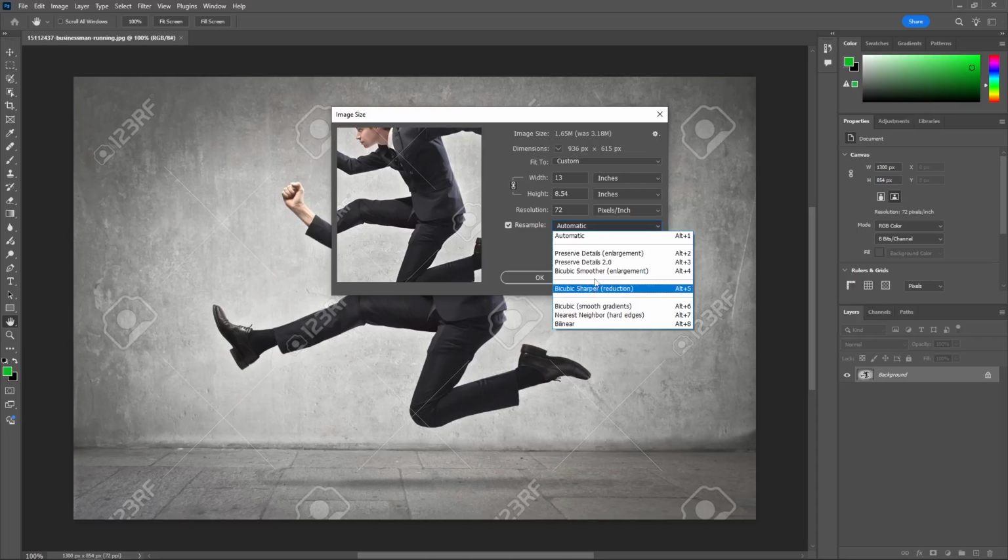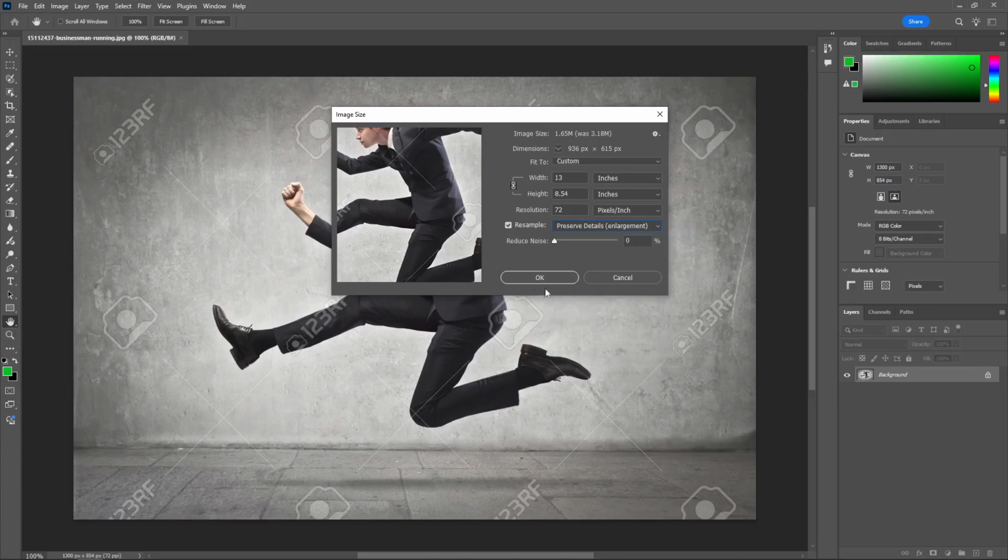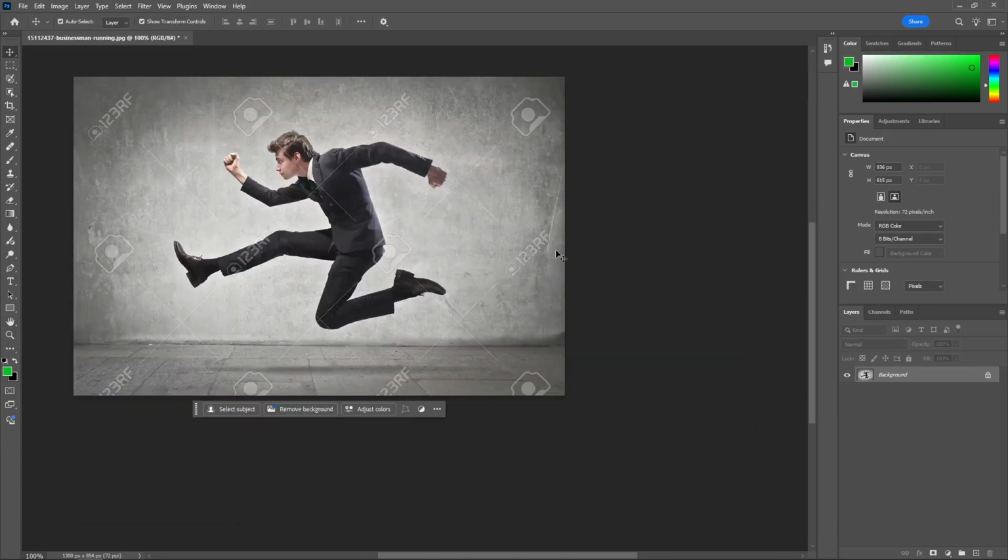After setting everything to your liking, hit the OK button. Photoshop will apply the changes, resizing your image according to the specifications you've selected. Last but certainly not least, don't forget to save your newly resized image. Go to File and choose Save As to ensure you have a copy of the original image. This way, you can keep the original intact for future use or adjustments.